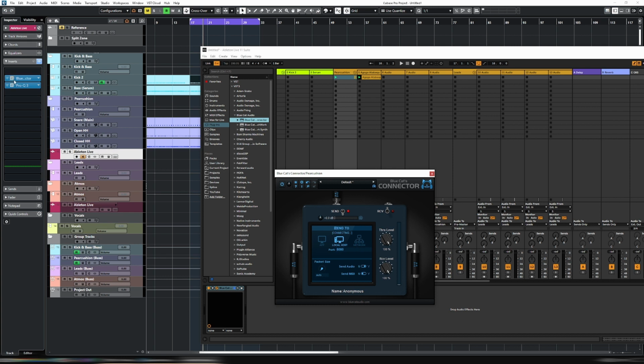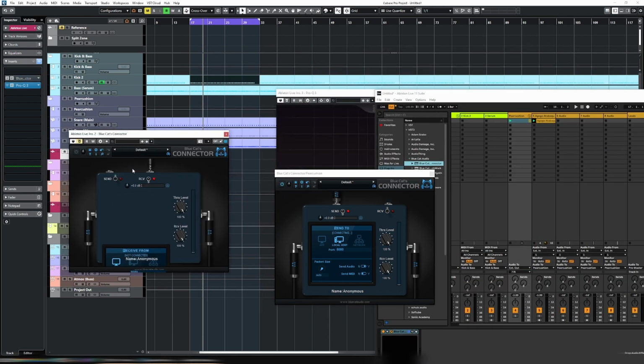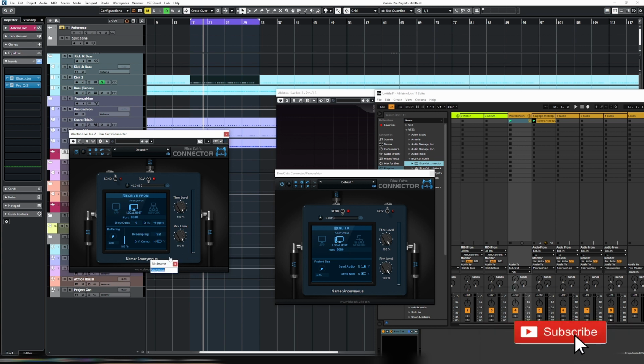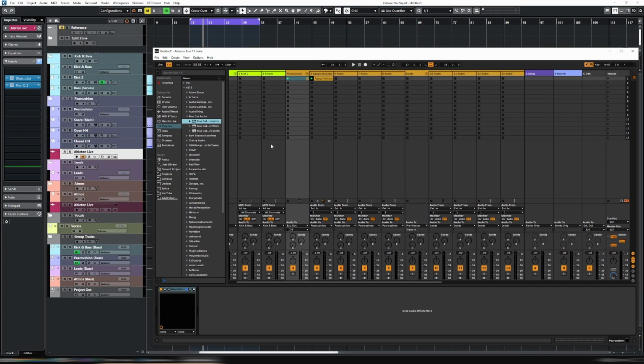Then if we go back into Ableton, click on the one here, and then here, the one in Ableton, we do receive. And then this one, localhost, and you can see that this is receiving from anonymous, and this is sending to anonymous. It always comes up with that name, but we can call it something more relevant. So receive from Ableton perk, and this one we can send to Cubase perk. So now when we play this back, we can just put this back to master, turn the volume all the way down to make sure that it doesn't come out of there.